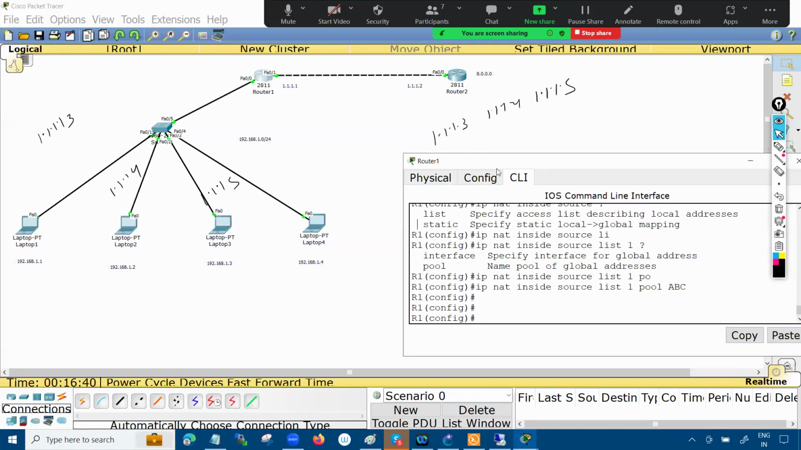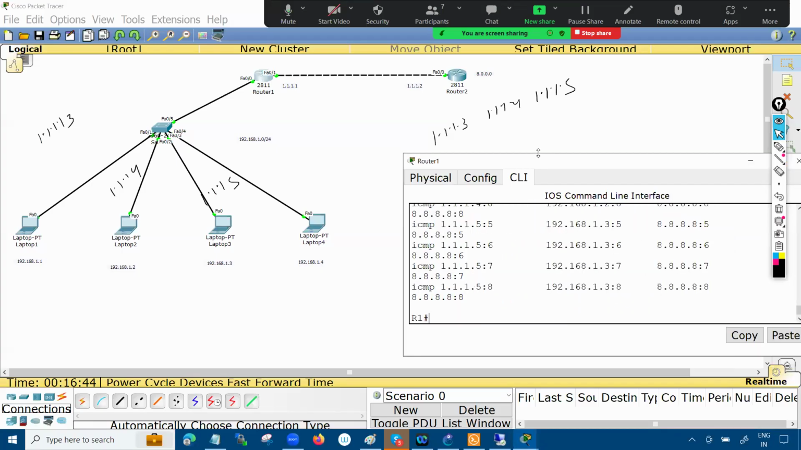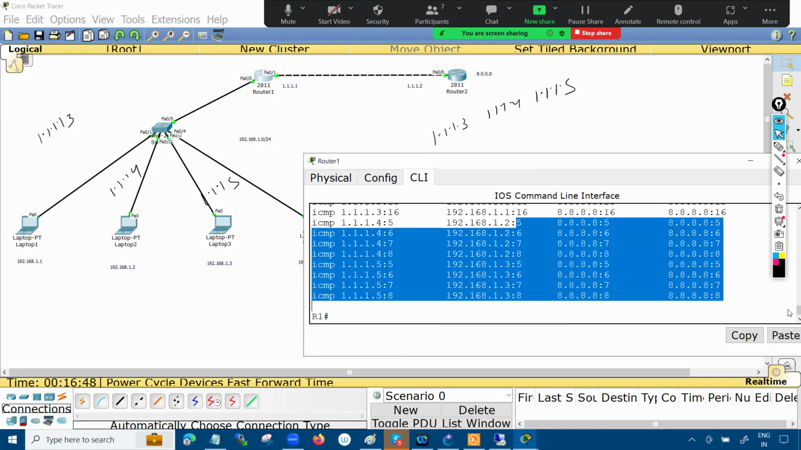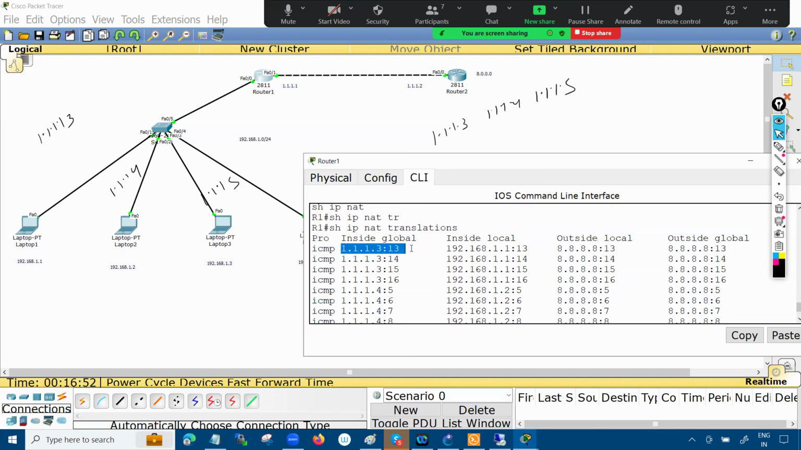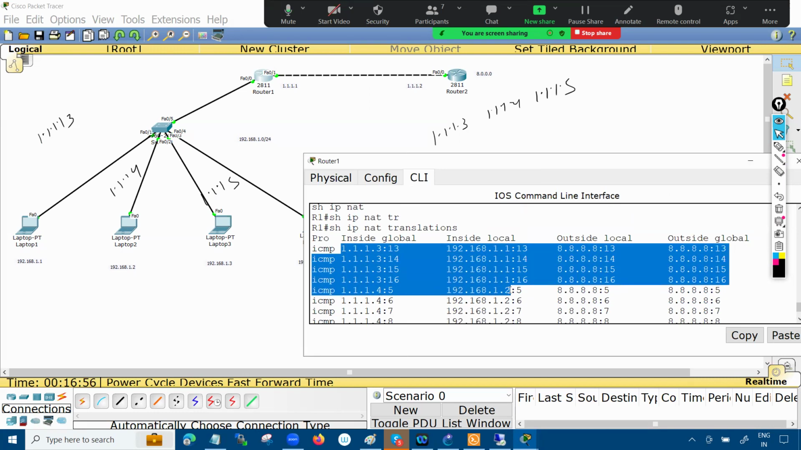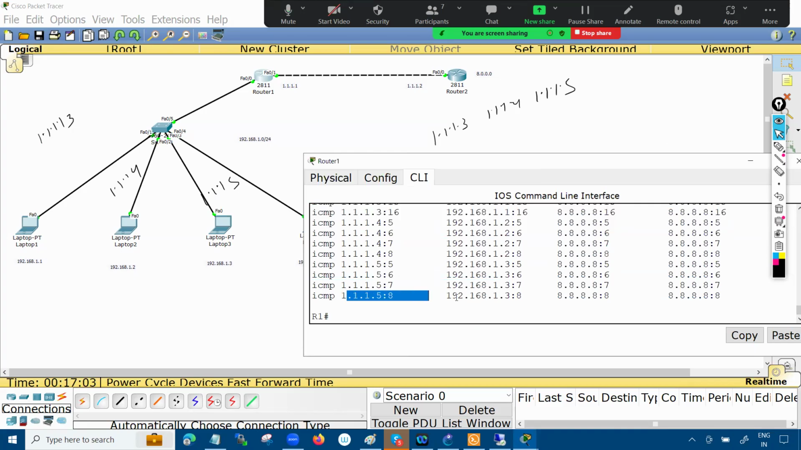This NAT router is going to maintain the translation table as well. So this is how the traffic is going: 103 to 101, 104 goes to 102. And then if you look at the bottom, you will see 103 as well, that goes with 105. 102 goes with 104, and 101 goes to 103 as well.